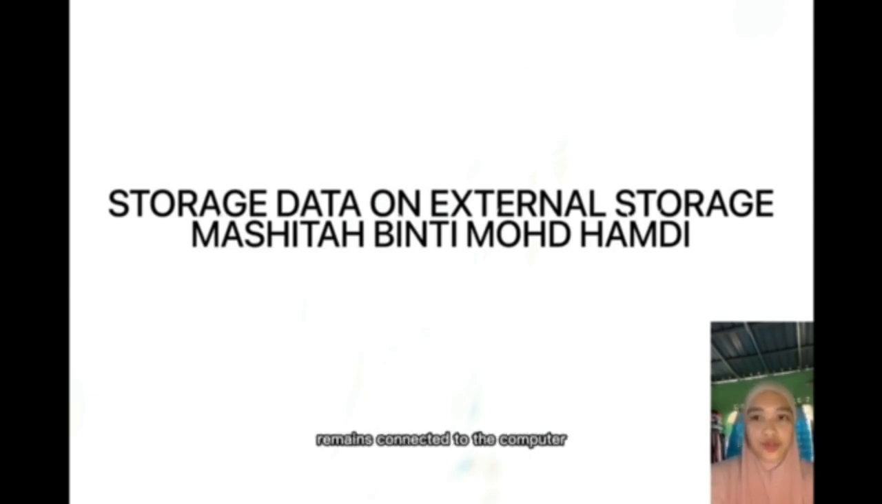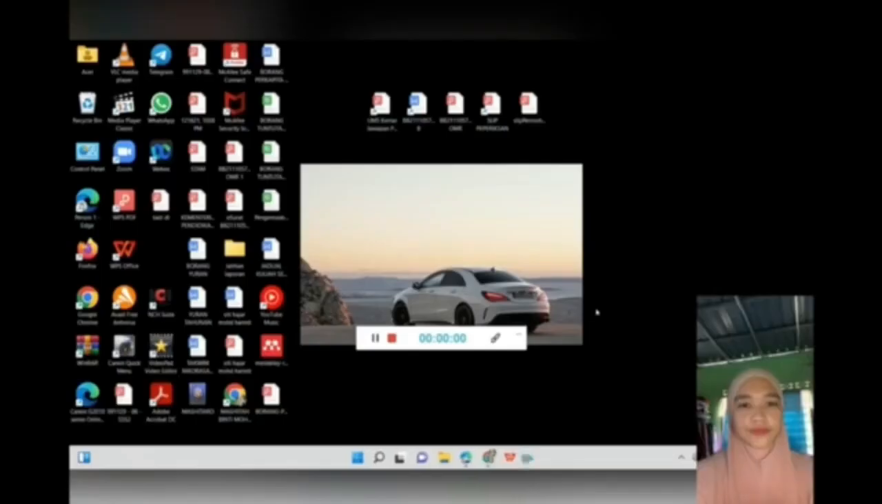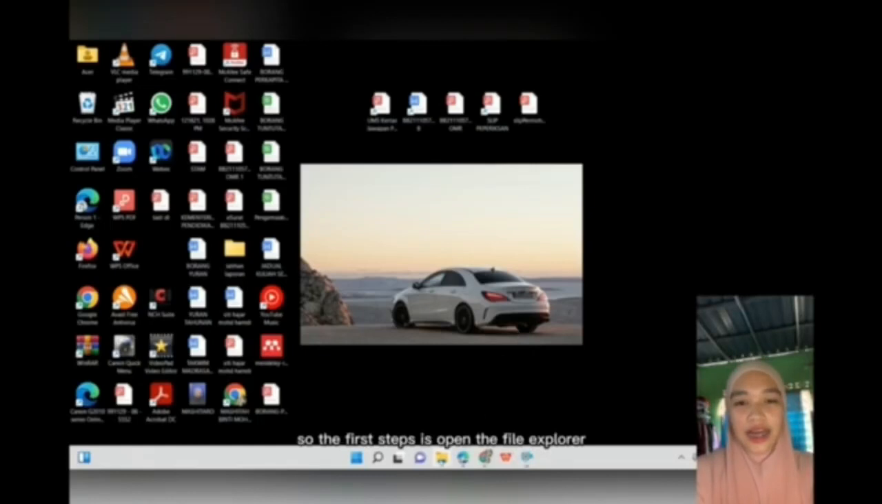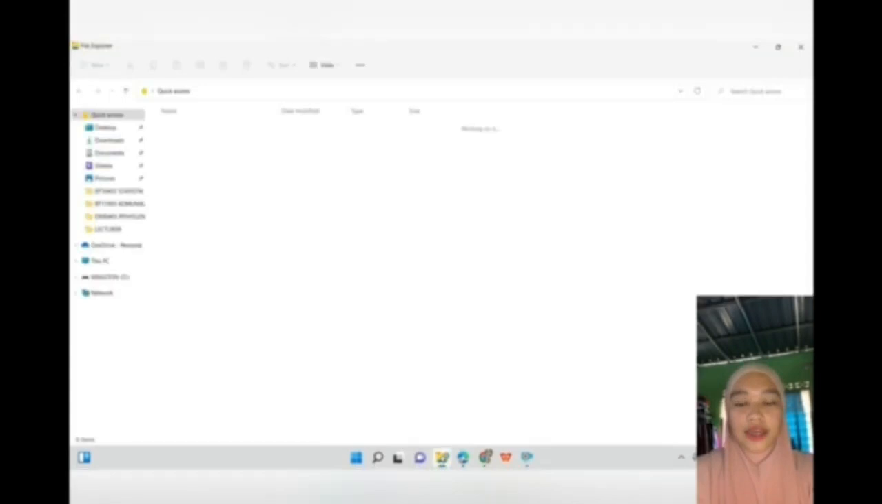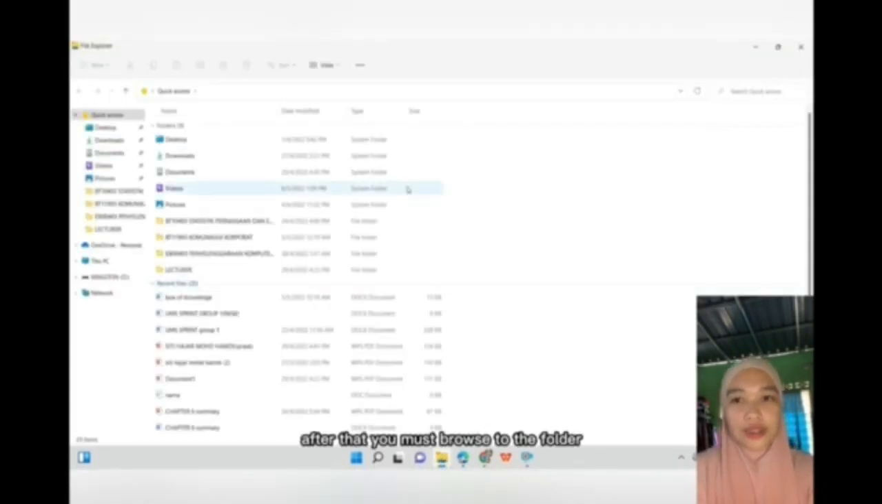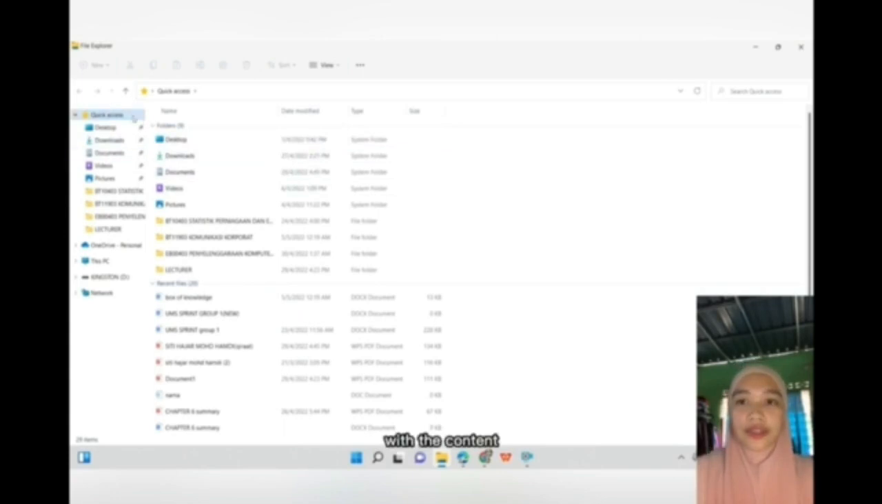If the external storage remains connected to the computer, you can even configure Windows 11 to save files directly onto the secondary drive. To offload files to a different location, connect an external drive with enough space and use these steps. So, the first step is to open File Explorer. After that, you must browse to the folder with the content that is taking the most space on the drive.